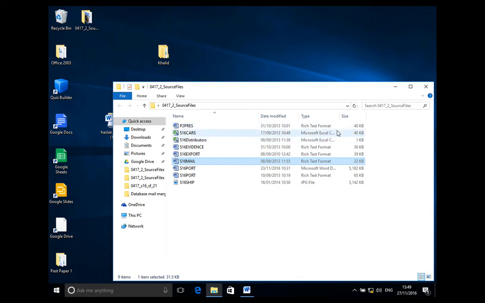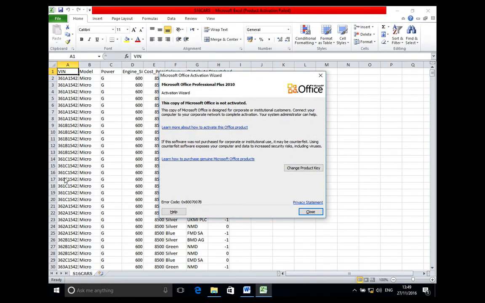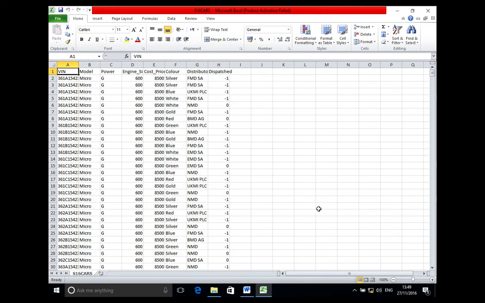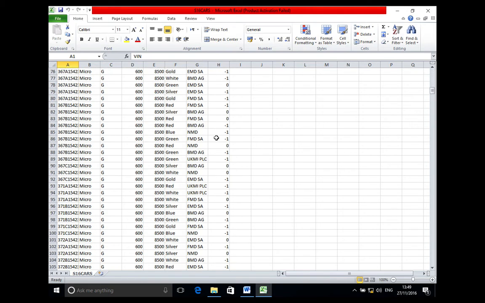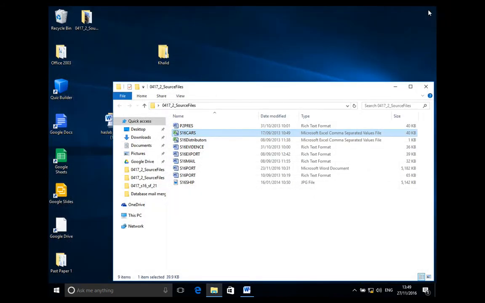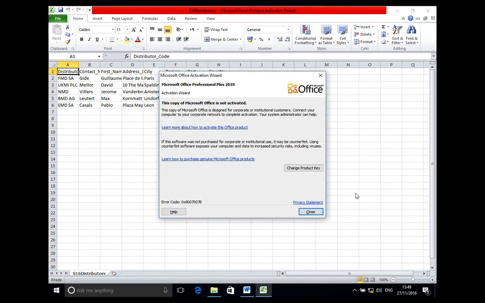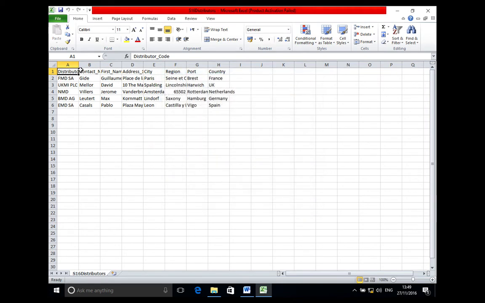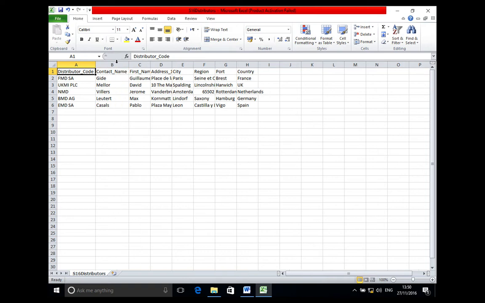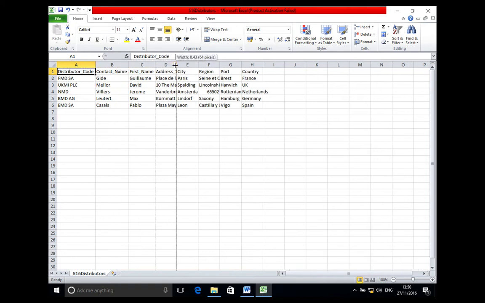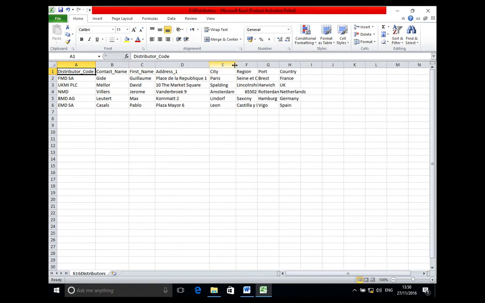Okay, so the CSV, comma separated variable or value. If I open this, we can see that we have a number of records. Let me just make sure that this is the right one. I'll just close that. Did I open cars or distribute? I think it was this one here. Yeah, so here we have a number of records, and it looks like they want us to take either all of this information or some of this information and mail merge.